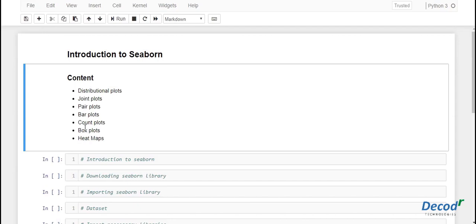In the previous session, we looked at how Python's Matplotlib library can be used for data visualization. In this session, we will be looking at the Seaborn library, which is another extremely useful library for data visualization in Python. The Seaborn library is built on top of Matplotlib and offers many advanced data visualization capabilities.